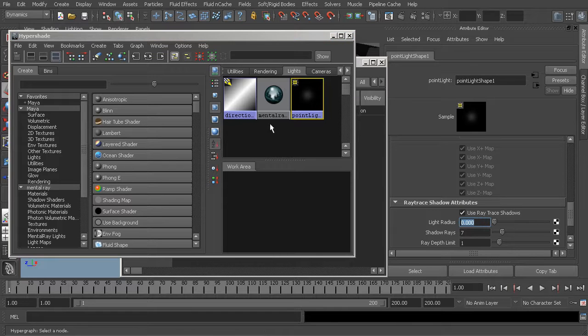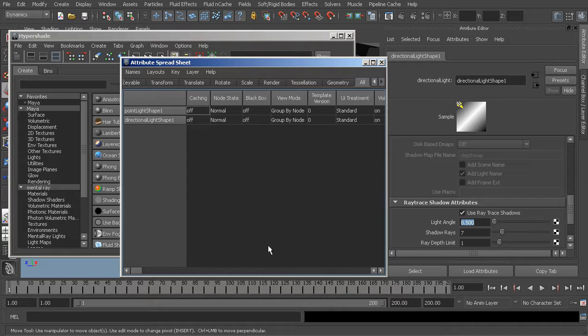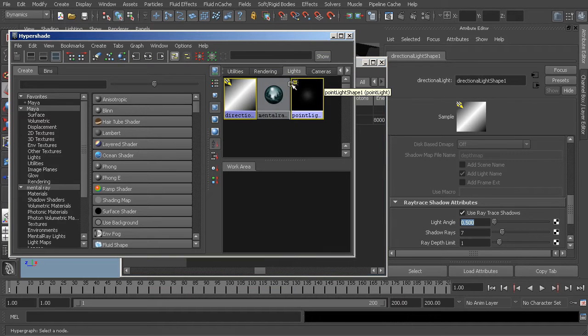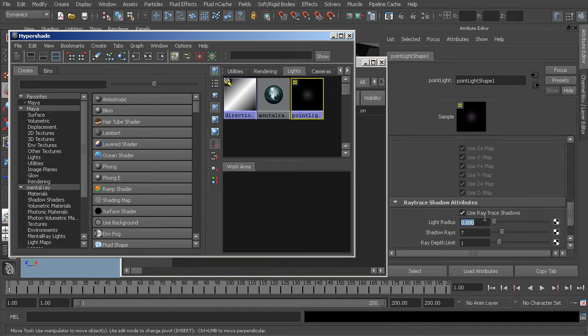And you can see whenever we had both of these loaded up, and whenever we were changing something like the light angle, it was only changing that attribute on the directional light. So again, while this attribute spreadsheet is really, really useful, we just need to be careful when it comes to loading up objects that are a little bit different. So let's maybe just go back to the point light and bump its light radius up a little bit.